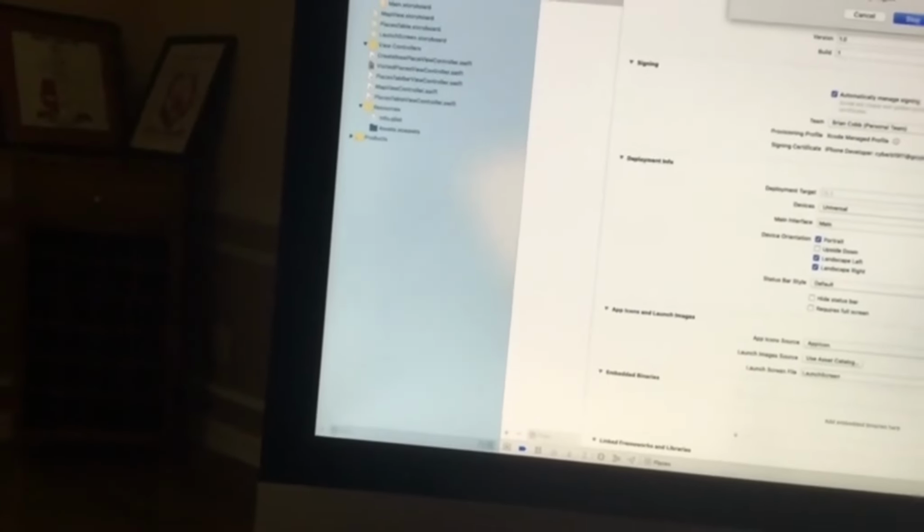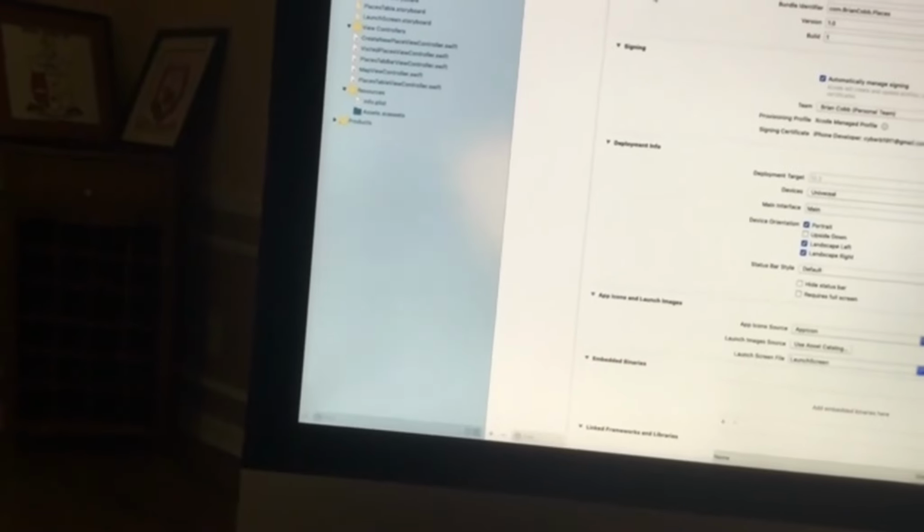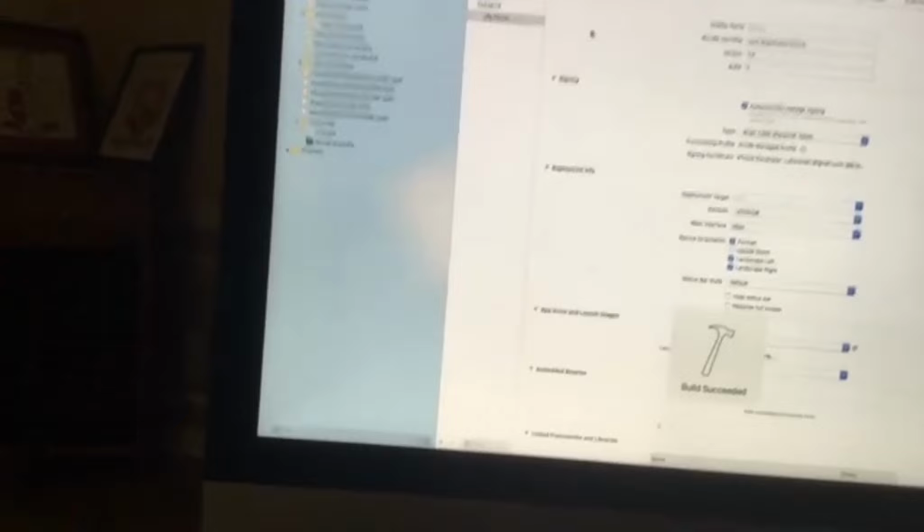All right. All right, looks like it's launching. Yep, attaching Places to iPhone XR. Awesome work, Brian. Thank you, sir. You're welcome. All right.